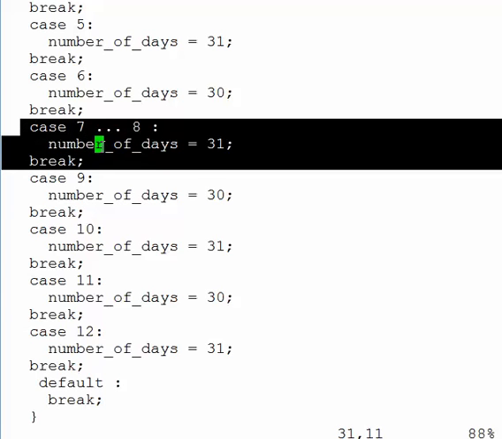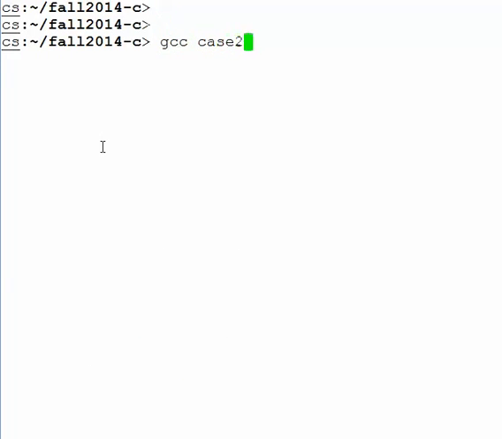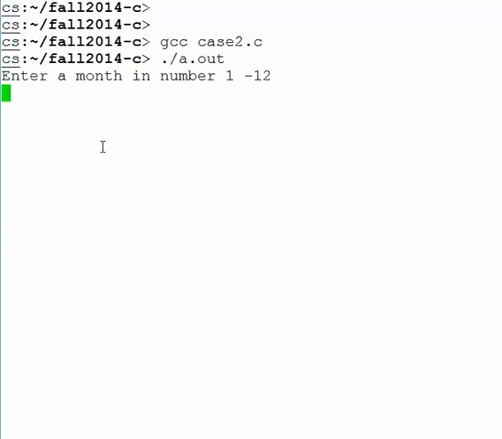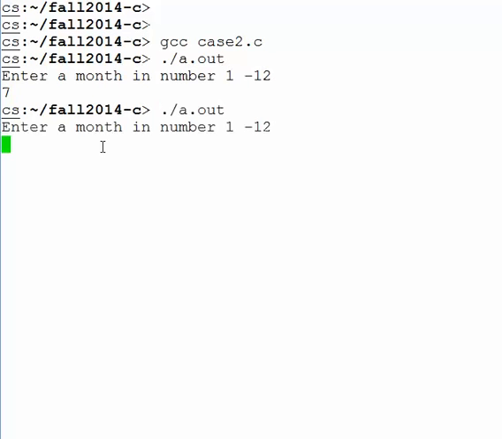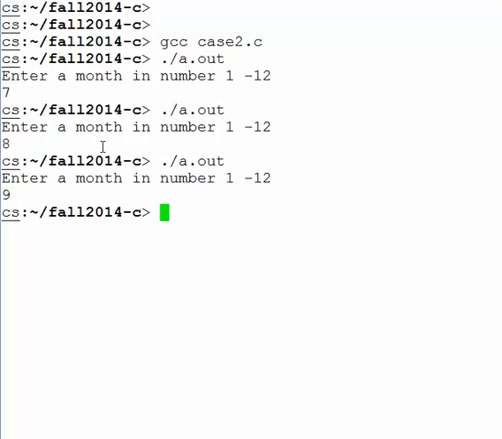So let me compile it. gcc case 2.c. Alright. Another month, 7. So it did that. Let's go and check 8. It works. How about 9? It works too.